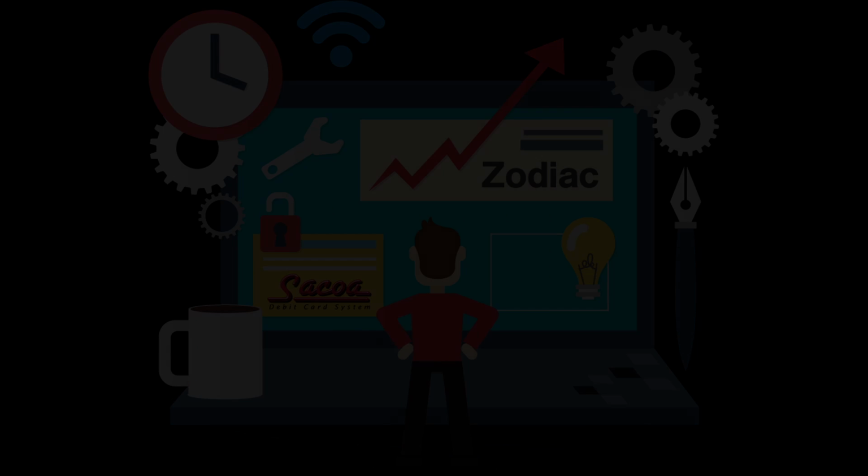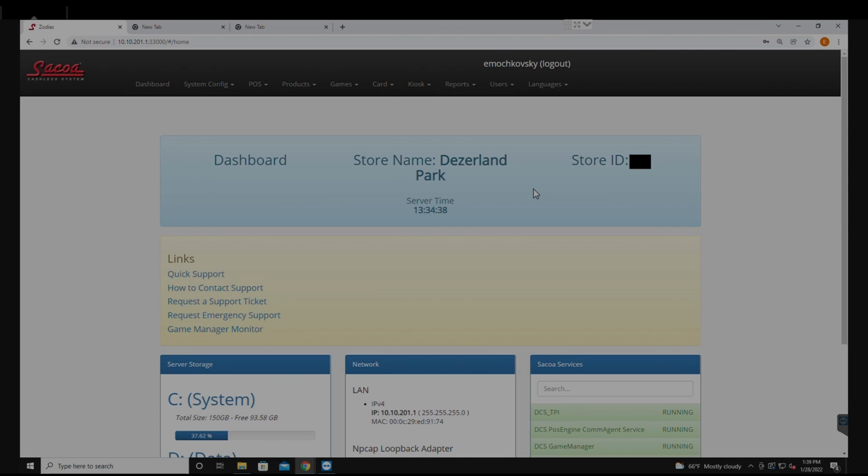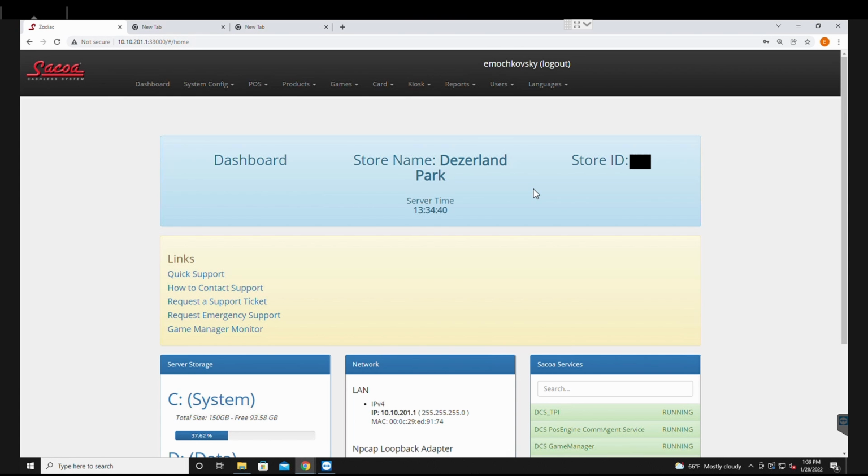Dashboard. When you first open Zodiac, you will be directed to the dashboard. Here, you can see basic information about your FEC, such as your store's name. To the right of that is the store ID.